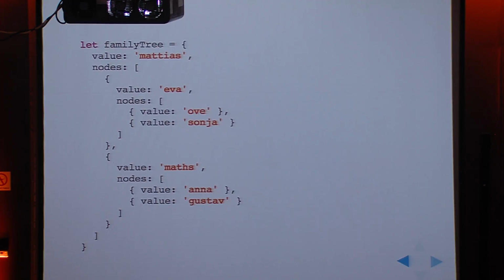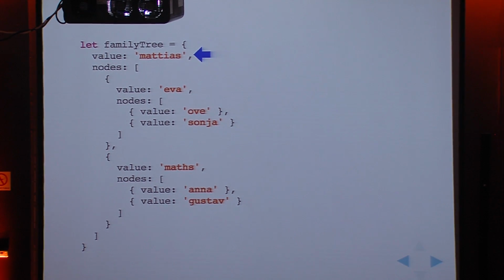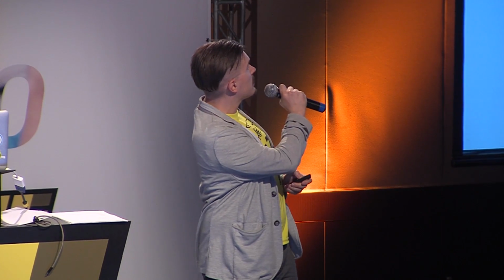So let's have a look at my family tree here. I am at the top, here, and below me are my parents, Eva and Mats. And below them are my grandparents, Ove and Sonja and Anna and Gustav. I have not included my great-grandparents because I am a historyless millennial and I don't even know their names. But I do know that my grandmother Sonja was a pharmacist, and my grandfather Ove was a postman who later in life got a very successful career as a painter.